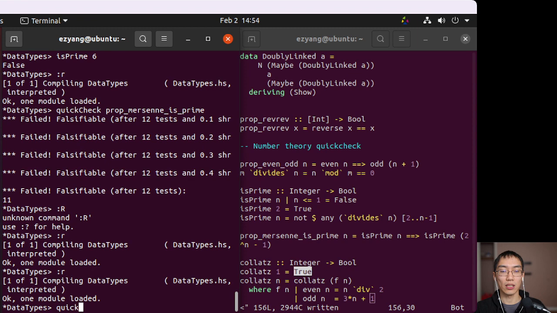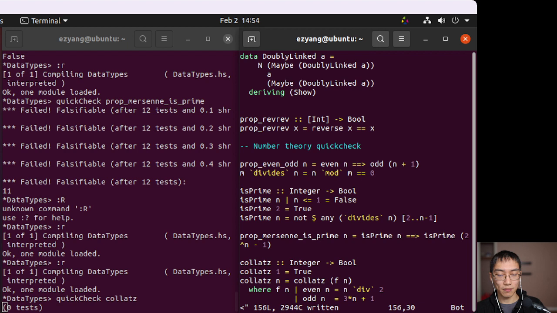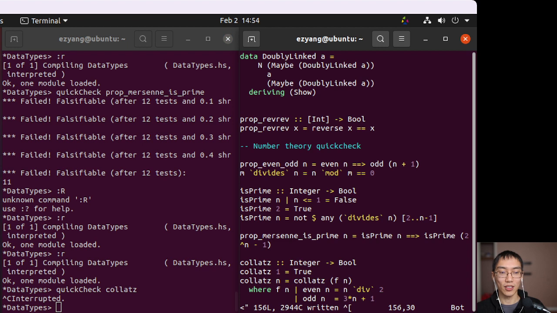Did I write this right? It's not terminating. Well, it looks like it can't disprove the Collatz conjecture. That's too bad. So QuickCheck's really cool.